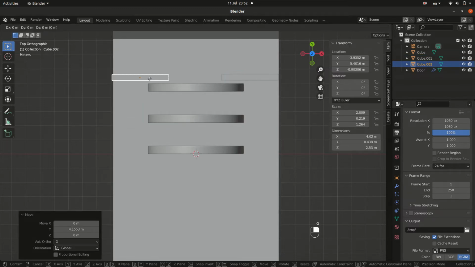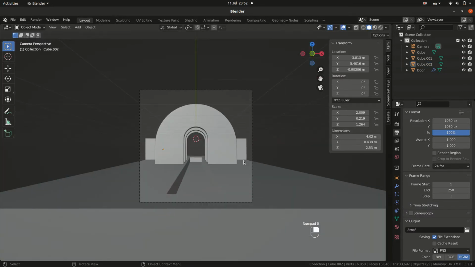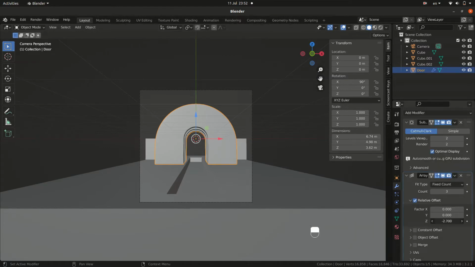Okay, move the other one. Press 0 to go to camera view. Select your arch, go to modifiers, and you're going to change your offset to get a better view of your depth. Now we're going to add some objects.